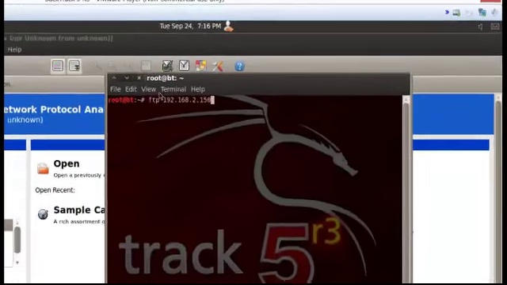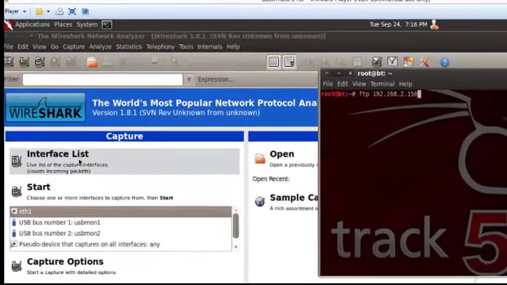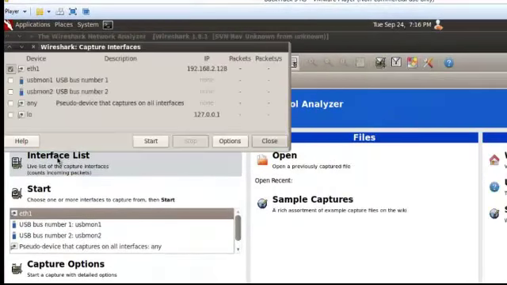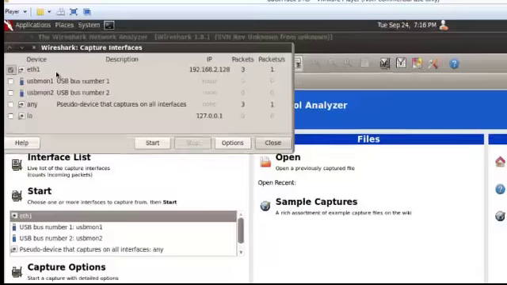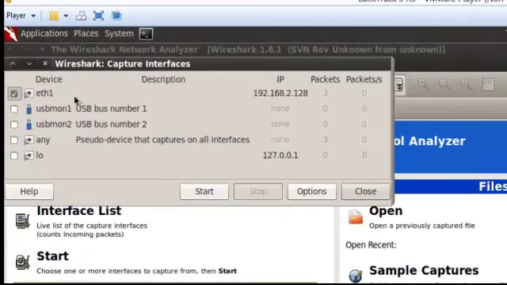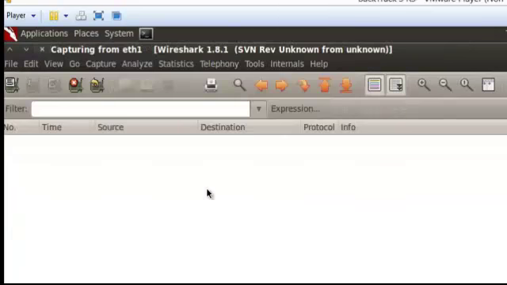Before I connect to the server, I'm going to go back to Backtrack and select Interface List, and I want to make sure that the network interface of my Backtrack system is checked, which it already is. It's ETH1, and I know this because the IP address of my Backtrack system is 192.168.2.128. I'm going to click Start, and this starts capturing packets.